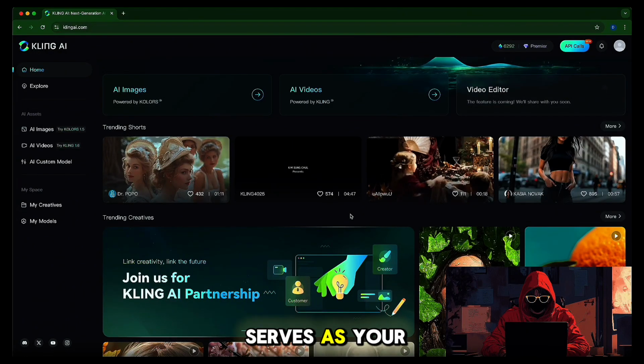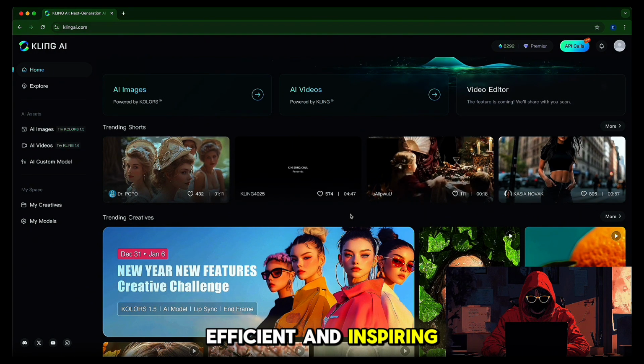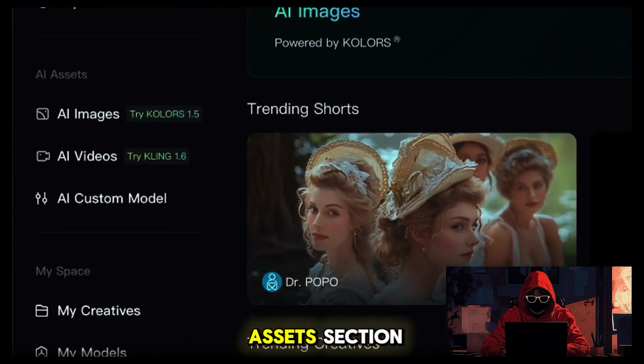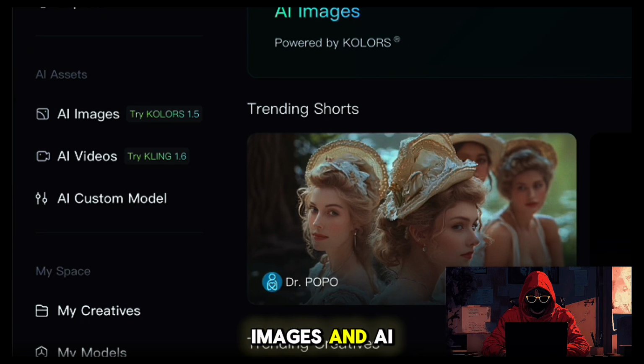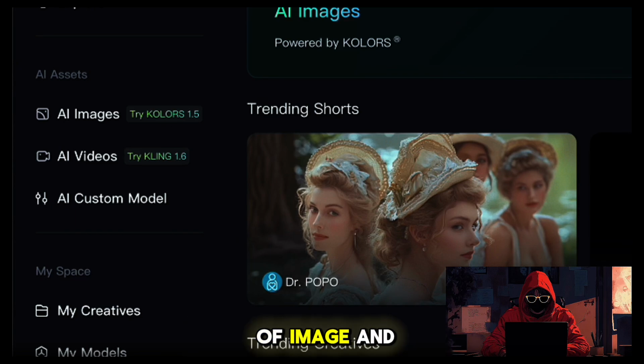The homepage serves as your creative control center, offering an intuitive, efficient, and inspiring AI experience. Key features: AI assets section. Seamlessly access tools for creating AI images and AI videos powered by cutting-edge models like Kolors and Kling. Explore the possibilities of image and video generation with ease. Anticipate a dedicated editor for fine-tuning and polishing your creations.